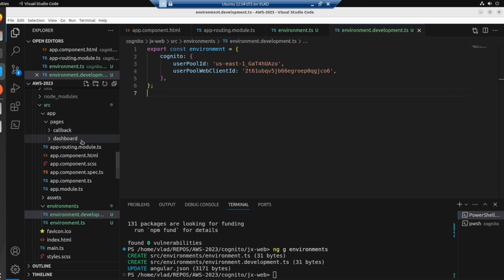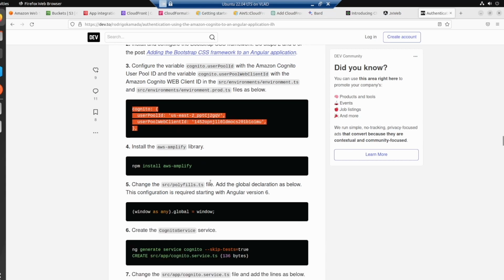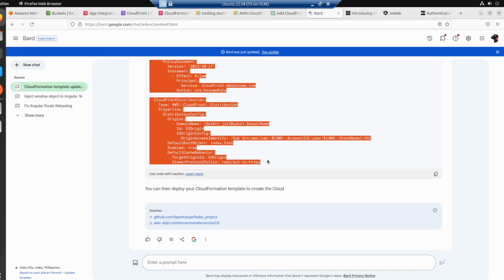Right, so next is we want to, how to do this one. Change the src polyfills.ts. This configuration is required starting with, but we don't have this in Angular 16. So how do we add this? Okay, so let's see here. Go to Bard.